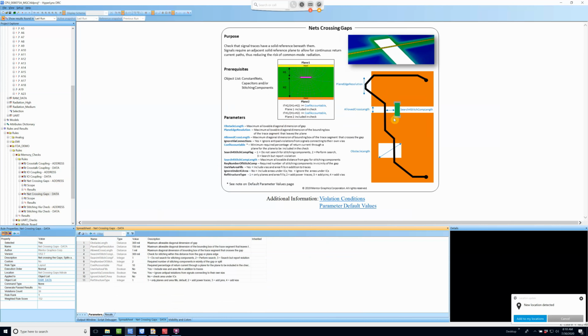This nets crossing gaps check is popular because if you have a net and it goes over a gap, you may have a change in the characteristic impedance, and that will cause a reflection on that net. And also the current will need to find a return path. And if several nets are sharing a return path, you may get simultaneous switching noise, which will degrade signal performance.